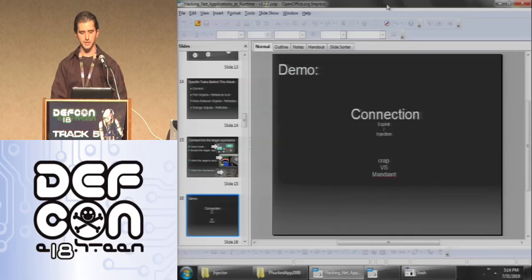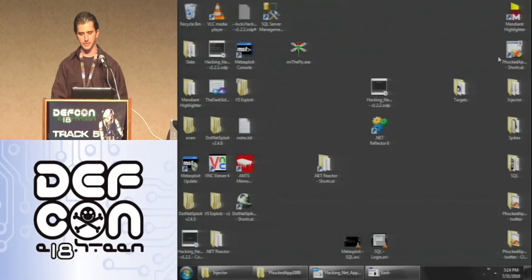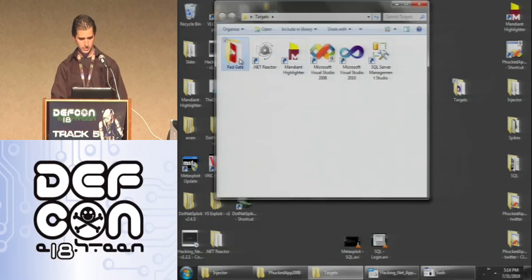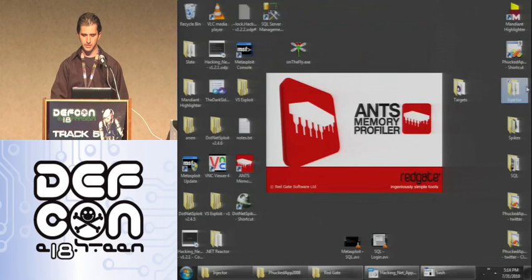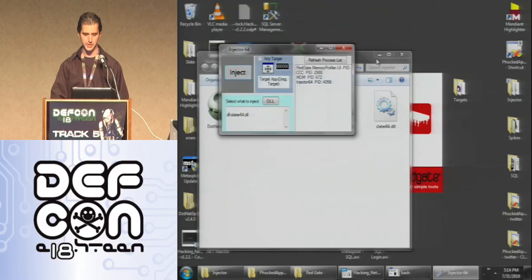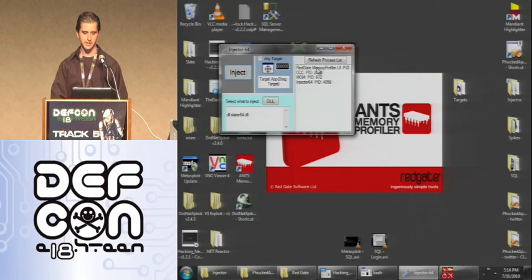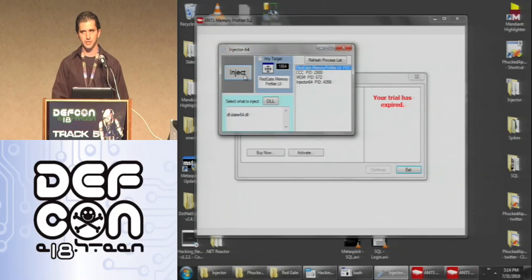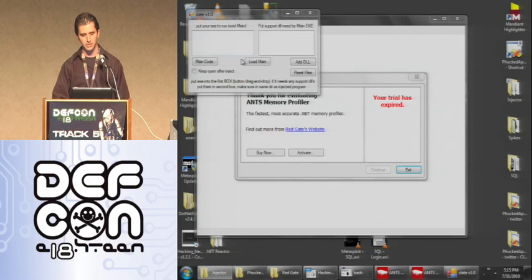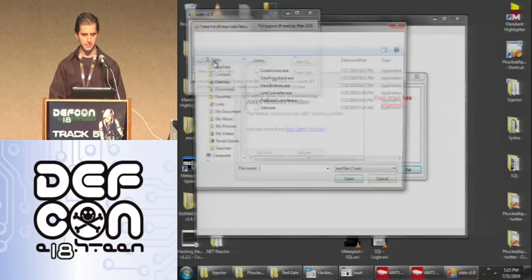So, as a quick demo for mixing the GUI, we'll spin up Redgate's memory profiler. We'll inject into it. And a nice thing about this is basically any .NET application is susceptible. Once you're in, there's nothing that can really stop you. There are a little bit of tricks that can be played inside, but I'll get to that later. So we're inside of our target application.